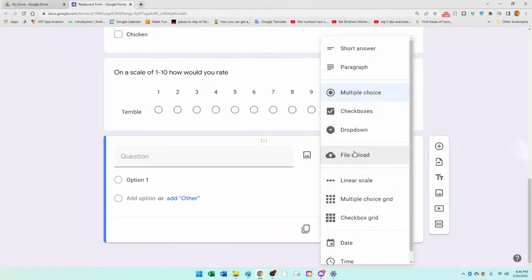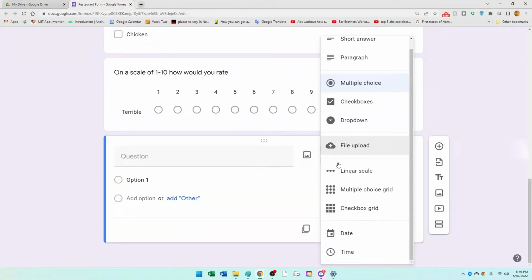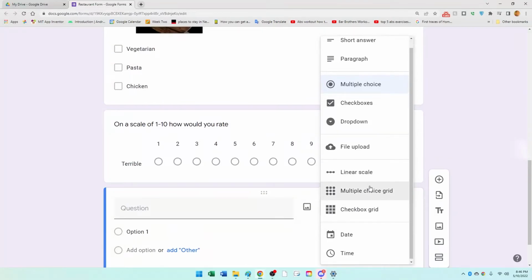It could be a file upload. You might want them to upload a file, maybe a resume, then that works as well, right? The linear scale is the one we just used. You could do a multiple choice grid, or even a checkbox grid where you have corresponding items at the top and to the side. You could have the date and time, when was the last time you were in the store, and so forth and so on.